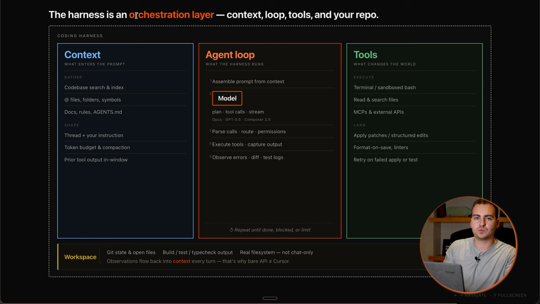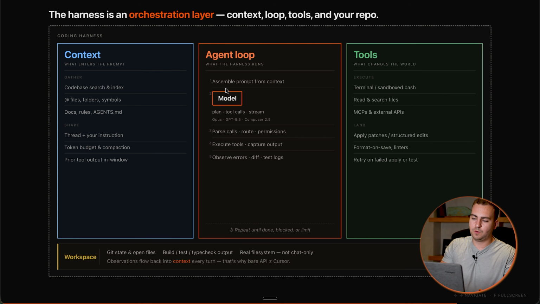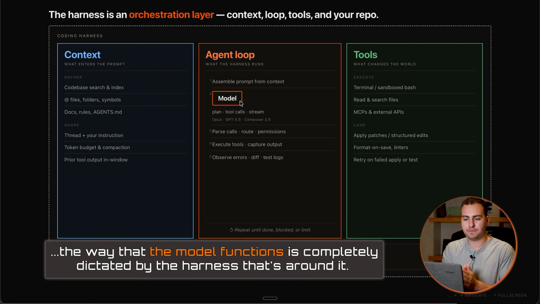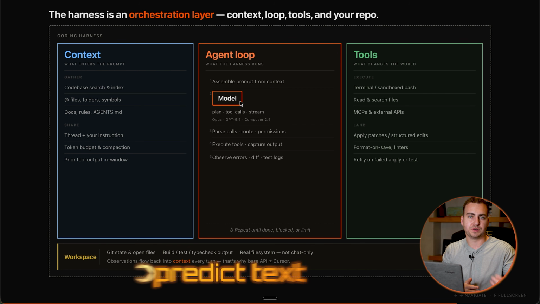Now you can see that this is really the orchestration layer, right? So context, looping, tools, and then actually connecting and reading your code. Like I was talking about before, the model is really just one part of this entire equation. Now it's the brain, sure, it's really what's needed in order to do anything or come up with any creative work, but the way that the model functions is completely dictated by the harness that's around it. Because again, all a model can do is just predict text.